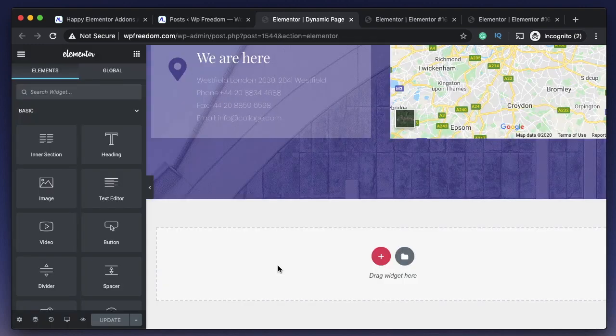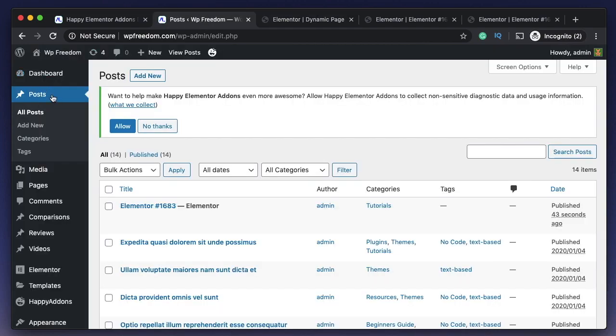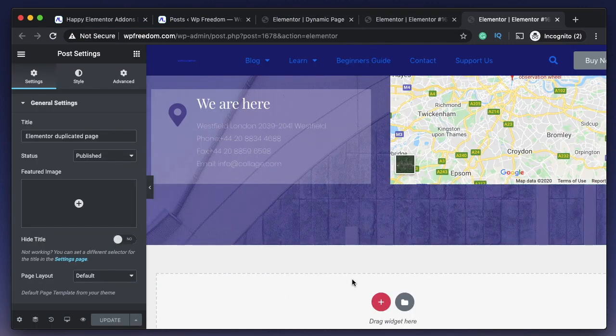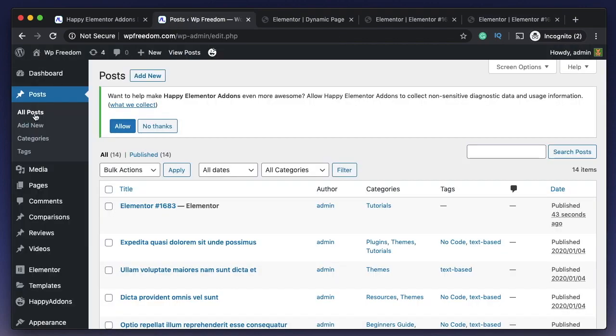If you clone the same page into a post or a custom post type, you have to go to the respective posts or custom post types in the WordPress repository. So for instance, if I copy this template's content into a post, such as this one, you need to go to all posts and here you can see the post cloned with Elementor.